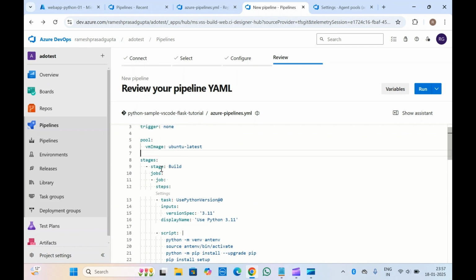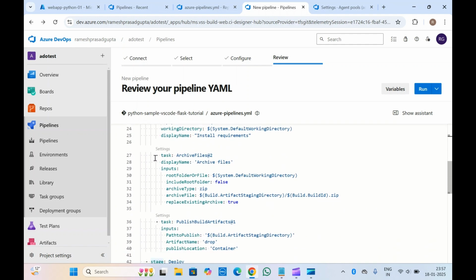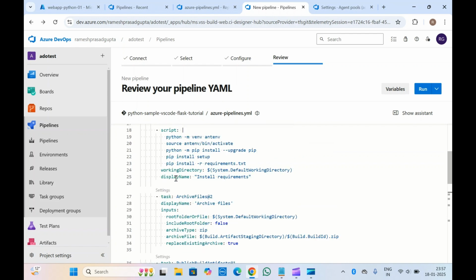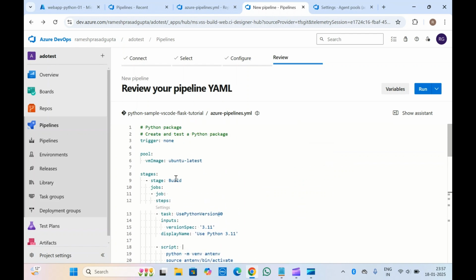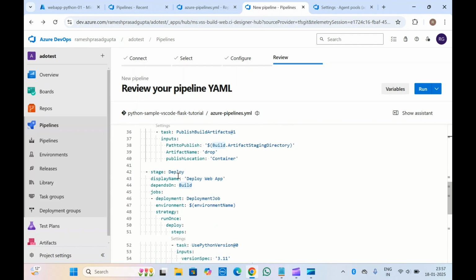The first stage I am using here is to build the application, or build my Python web app. And the second stage is to deploy. So this is a multi-stage pipeline. If someone asks you what a multi-stage pipeline is, you can answer: if there are multiple stages in a pipeline, we can say that is a multi-stage pipeline. Generally, in most cases, people build their code in the same pipeline and even deploy it in the same pipeline.